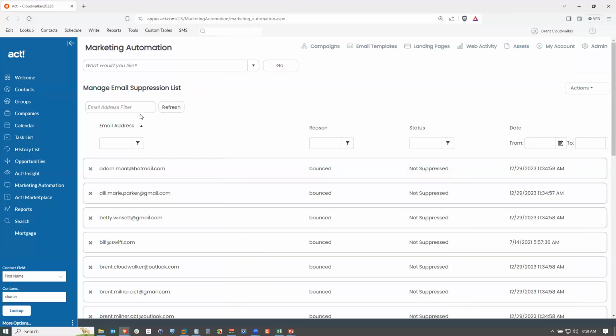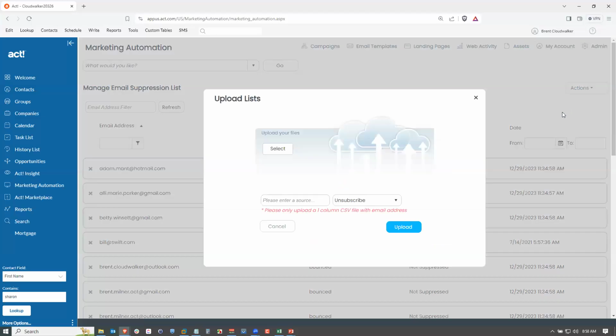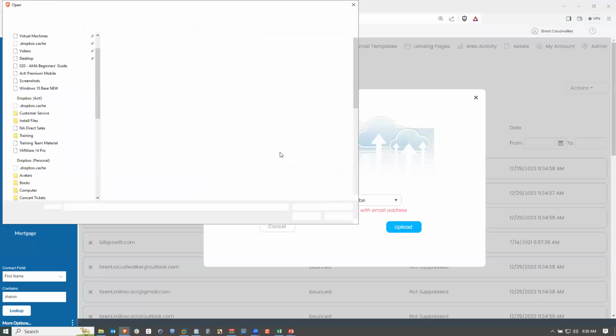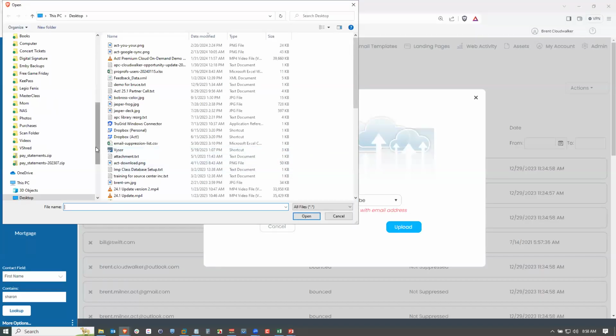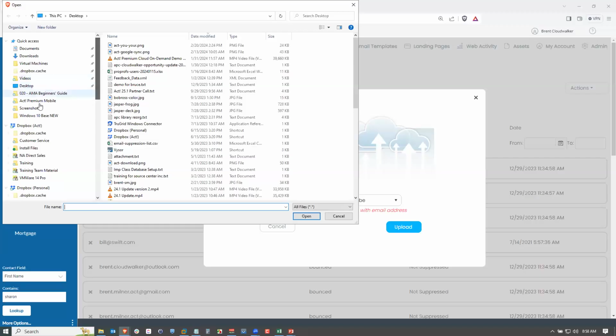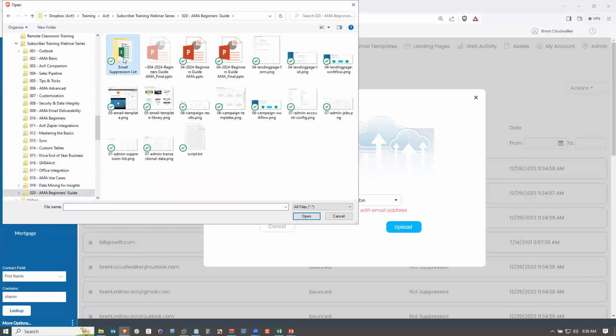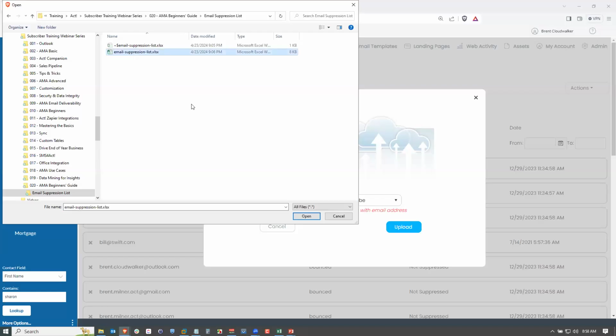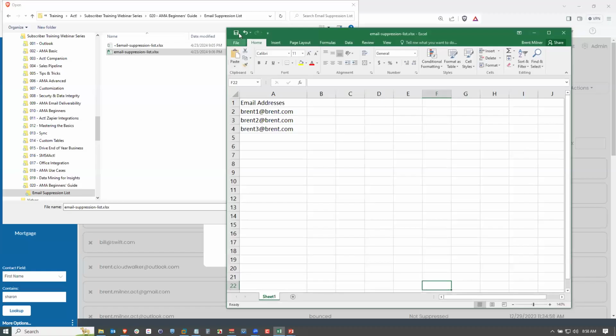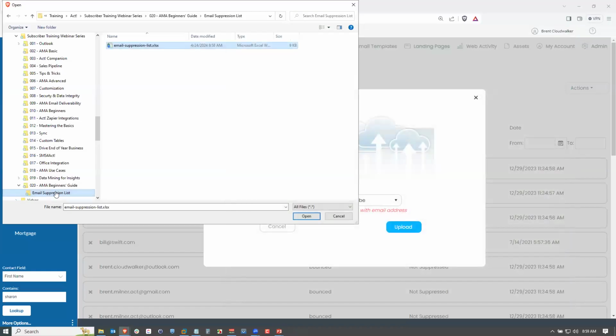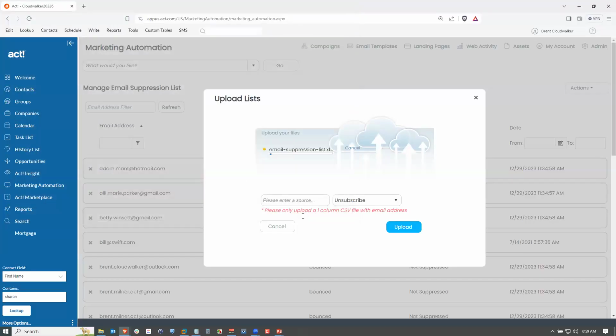And the way to upload that is on this email suppression list screen. You go to Actions and you'll click Import. And so now it's asking you for the file. So I'm going to click Select. And I need to find this file, which I believe I put here. So I have this email suppression list file. I'm going to make sure I save that spreadsheet first and close it so that I have the latest stuff. Okay, so here's my email suppression list file. I'm going to click Open.